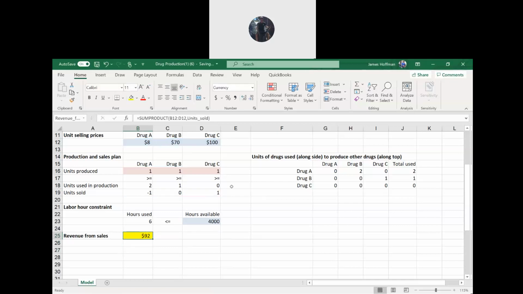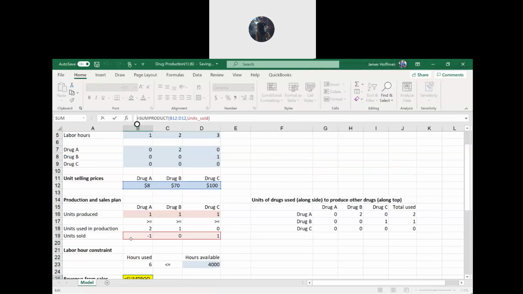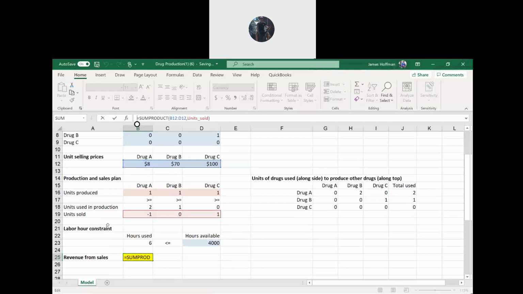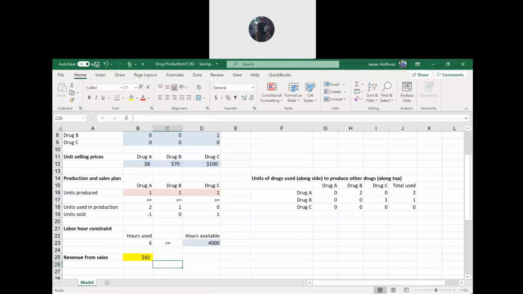So what this does is it calculates our total revenue from each of the types. If we sell this many drug A's, we get this much per drug A. We sell this many drug B's, we get this much per drug B, and we sell this many drug C's, we get this much per drug C. So that times that, plus that times that, plus that times that is the total revenue we get from selling all the drugs based on how many we sell and what the selling price is in the market. So right now we get 92.